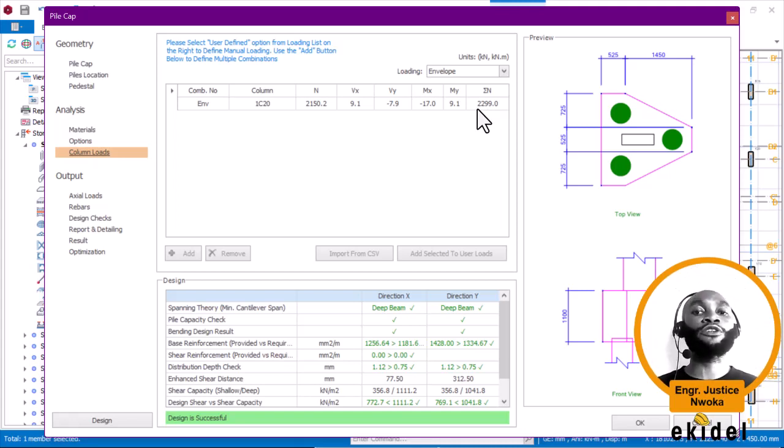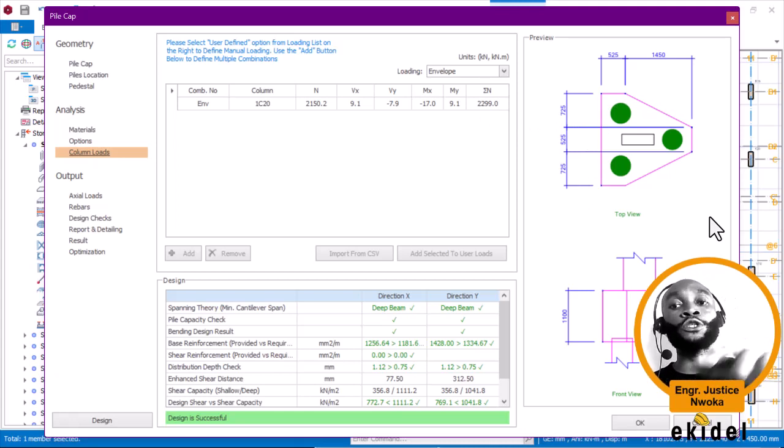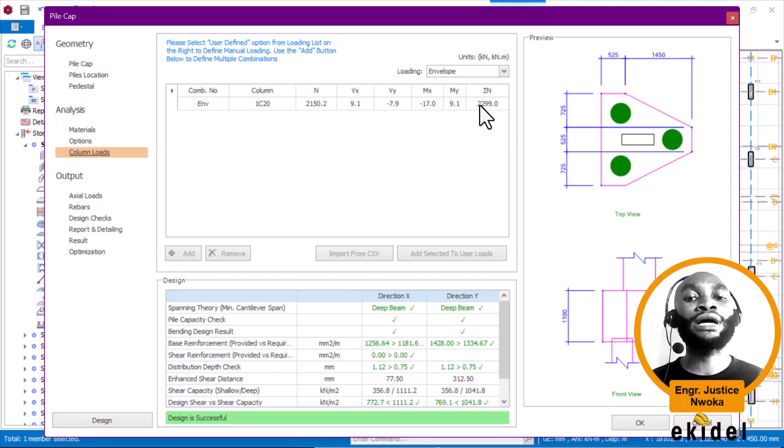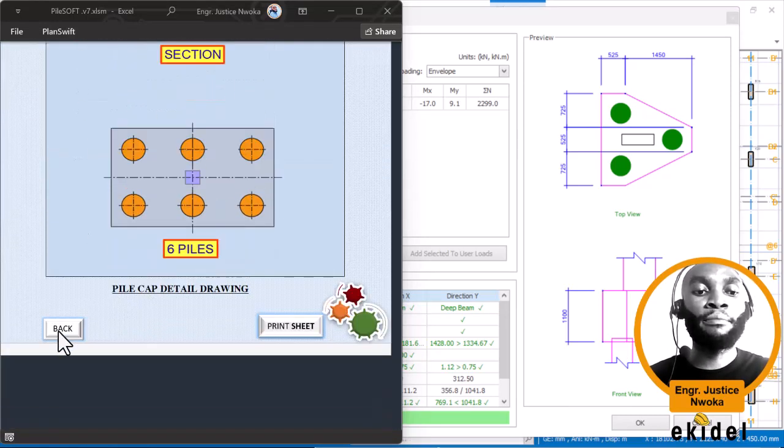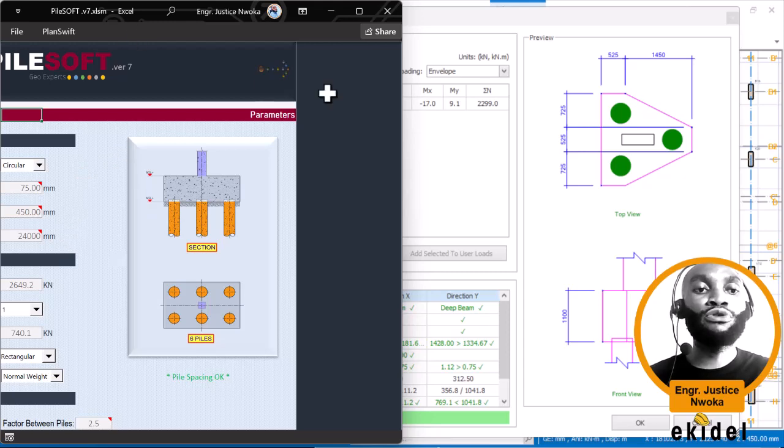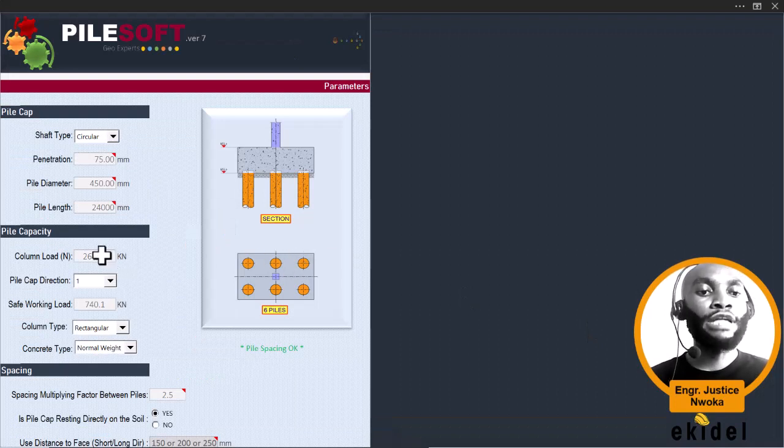Before, it increased because the size of the pile cap was big. So this is now the actual column load, 2299. Let's input this value into the PileSoft to design only for this column. So we go back, click on back here on the PileSoft, and input our column load, which is 2299.0. Okay, that's fine.